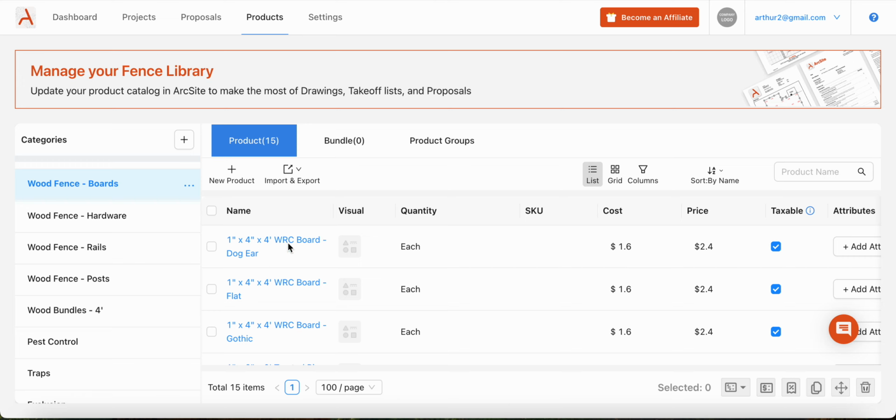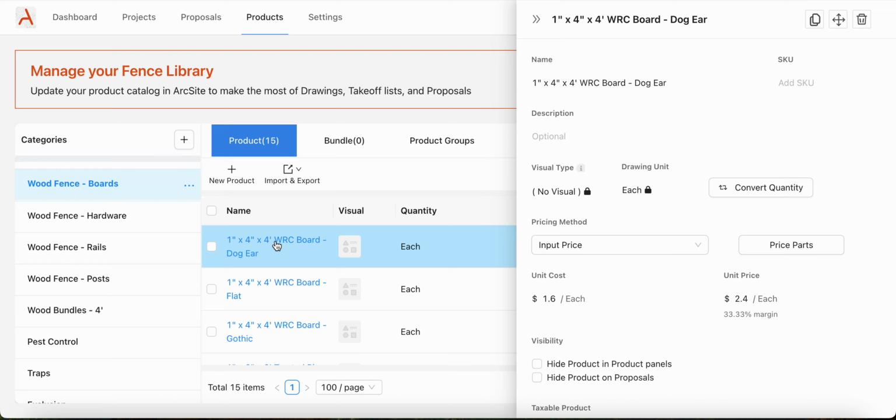I'm going to click into an example product we have here, our Western Red Cedar dog ear board in my example library, and I'll point out a couple of things to you. One is going to be the name, right? You'll have the ability to define a name for every product in your library. The second piece is going to be pricing. You'll see here at the bottom, you have the ability to input pricing information as well, along with other things. We'll get more into the weeds later on all the ins and outs of configuring products, but those are the main things to keep in your mind for right now.